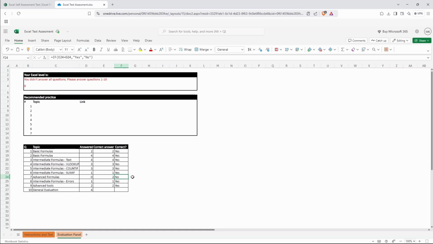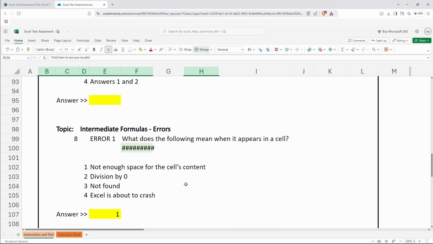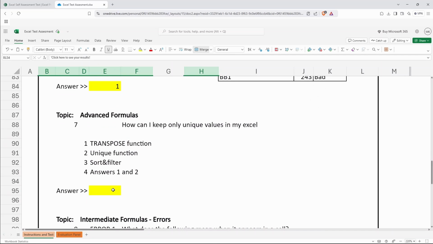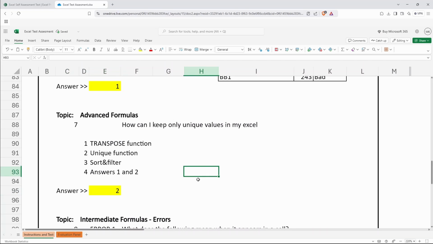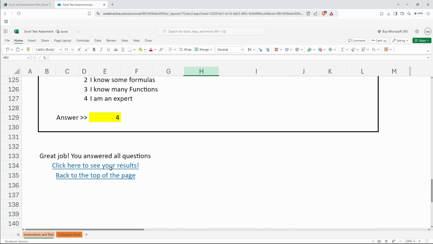What? I didn't answer number 7. I missed number 7. Oh no, I didn't put an answer in number 7. We did say it was the unique function, so let's drop that back in there again.